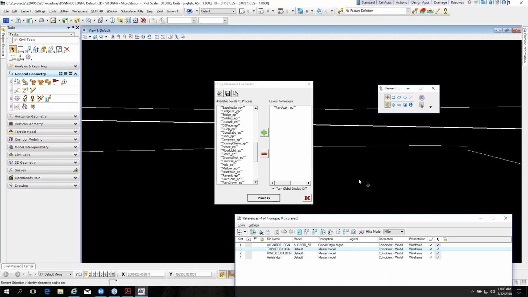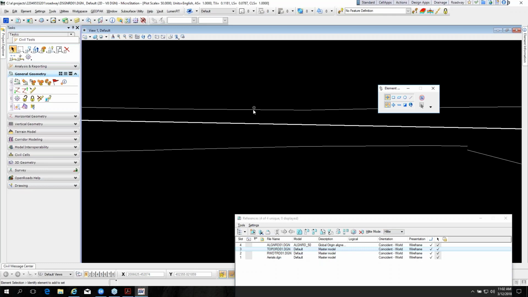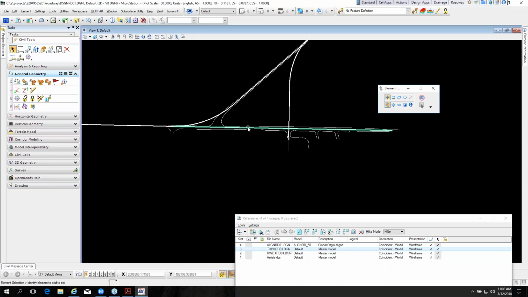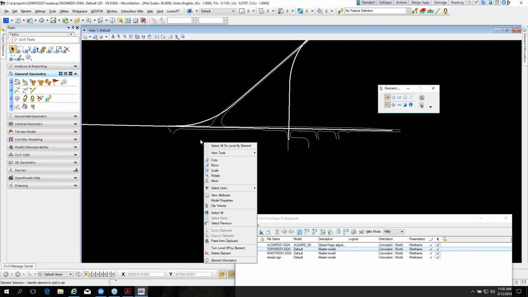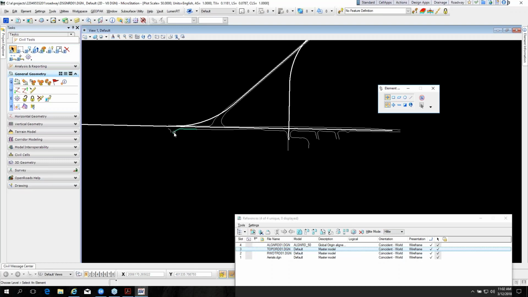And that's kind of what we'll have to do now since everything is on this default. So we'll have to go through and select all those. An easy way to do that is hold down and right click and say select all on level by element and go ahead and select that default. That's going to turn those all on.